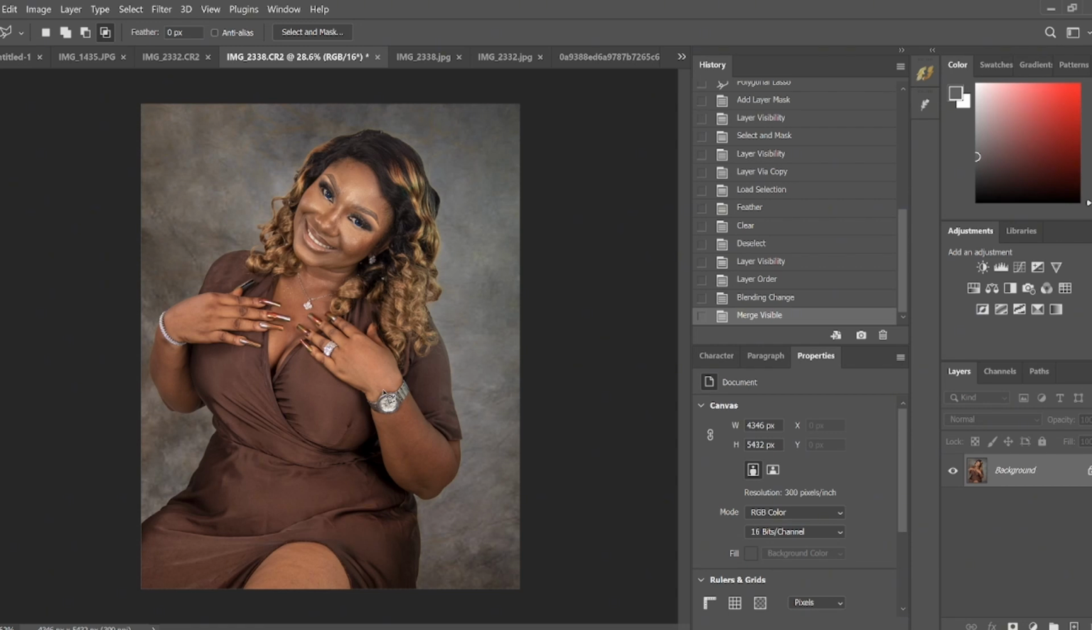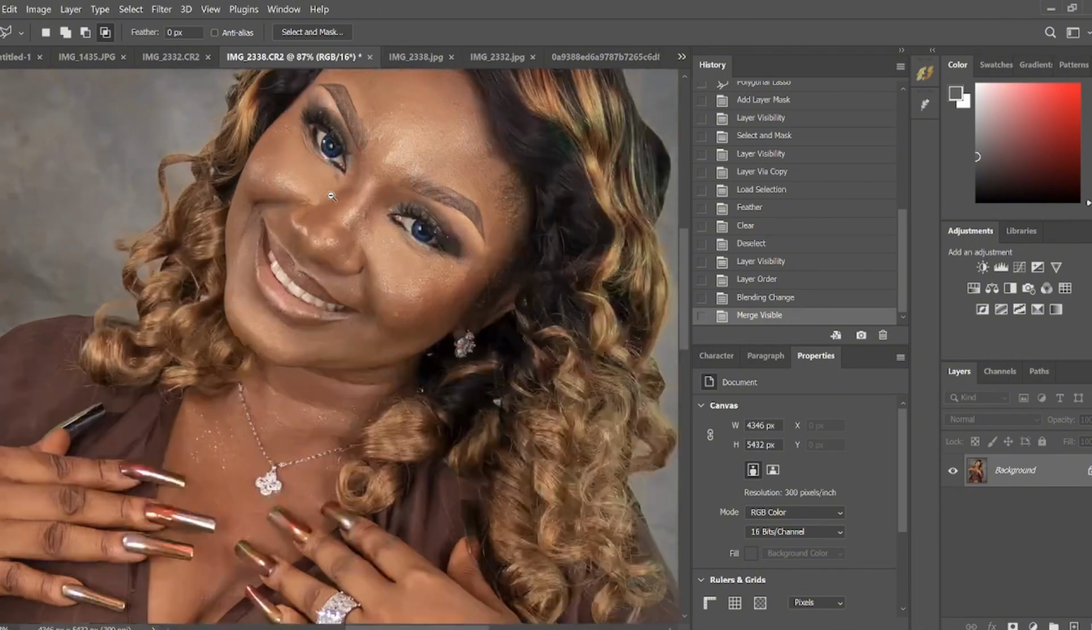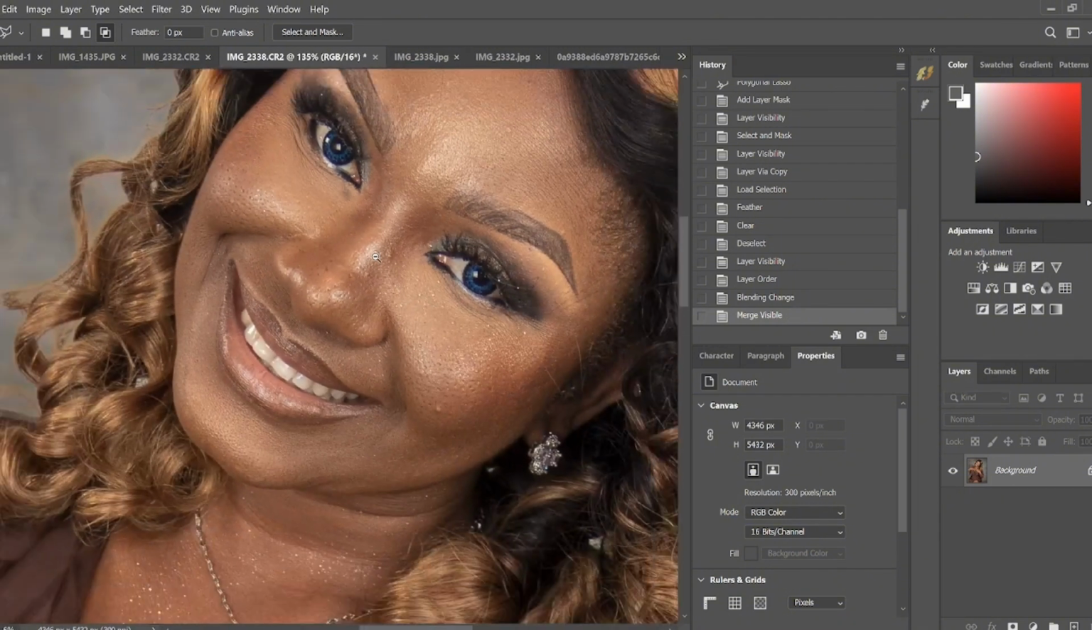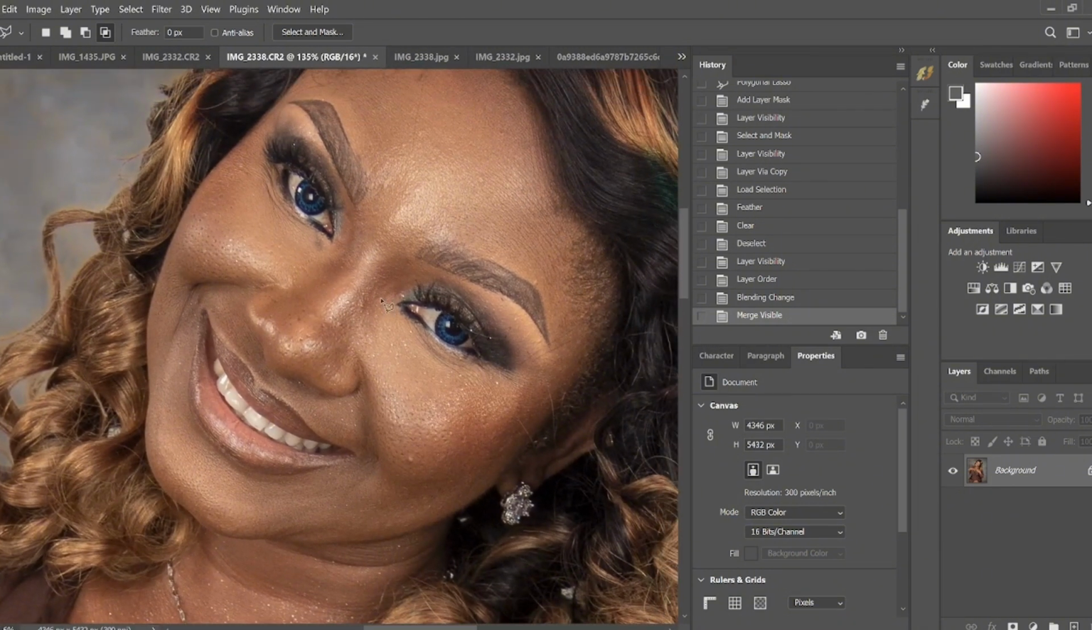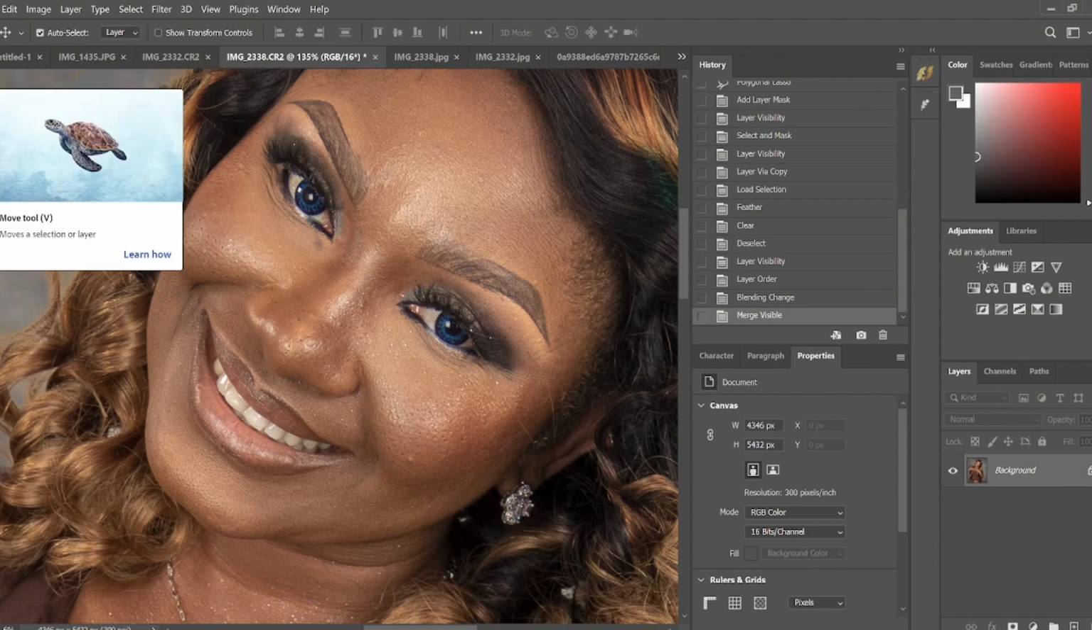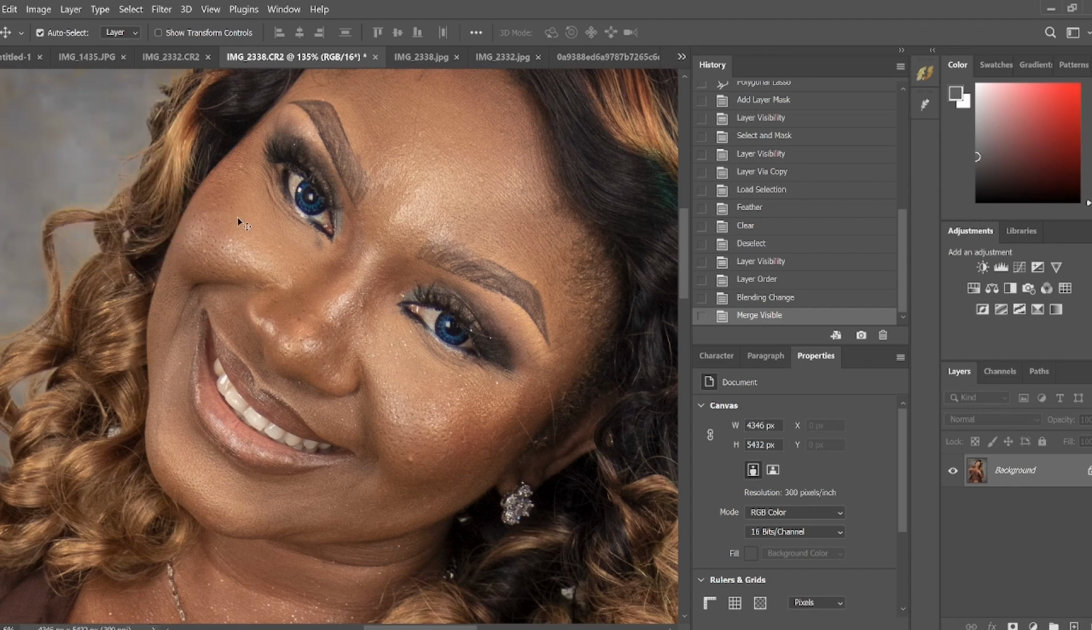Then the next thing to do now is I am going to work on the eye and the teeth of the model. When I am done with this, I press V on my keyboard to take me back to my move tool. Then if I want to work on the move tool, I come to my Beautify.